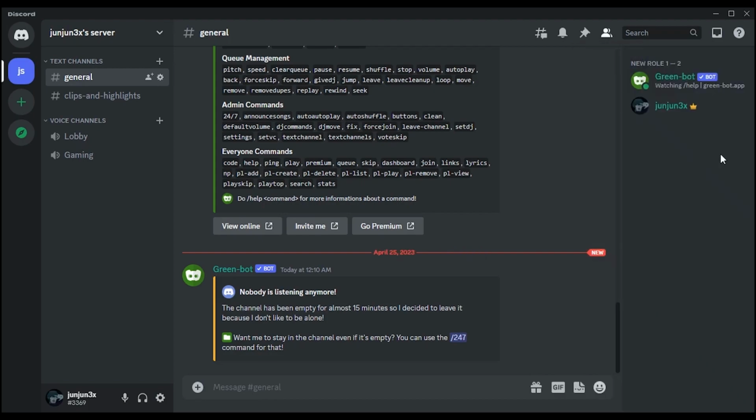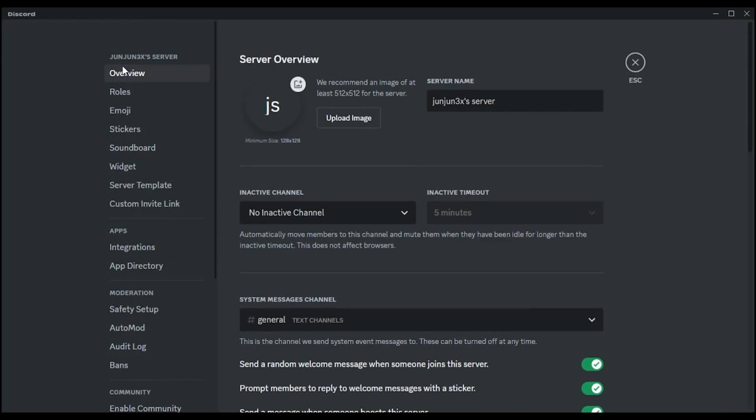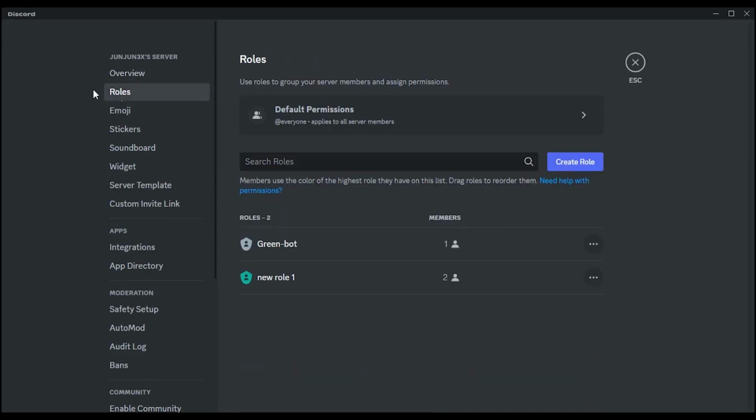Now going to the roles, you'll click this arrow down button here and then go to server settings, click roles, and then here you can see all the roles that you have under your server. Let's try creating one for the test. Then let's create the role.